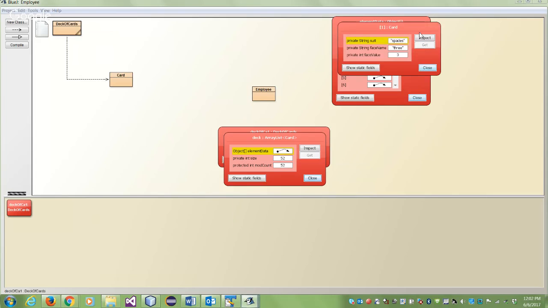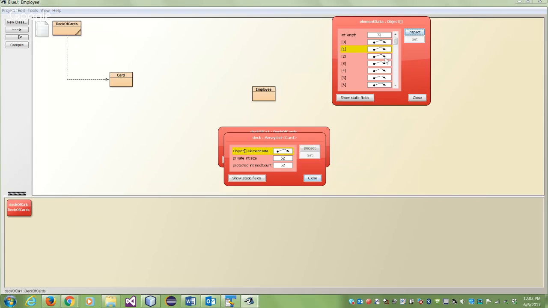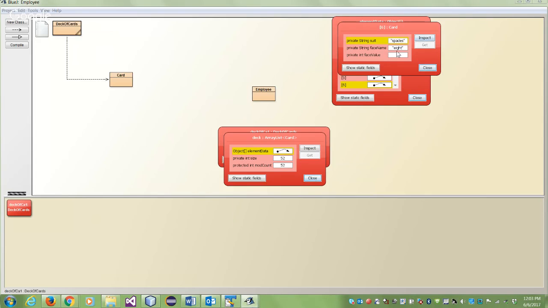What should your second one be? Spades 3, 3. Right? So the first 13. So 1, 2, 3, 4, 5, 6, 7. So this should be 7. So if you inspect it, there it is. Right? It starts with 0 and so on.